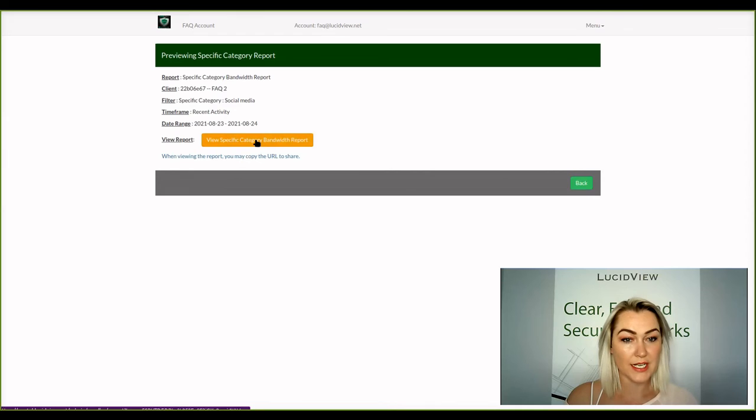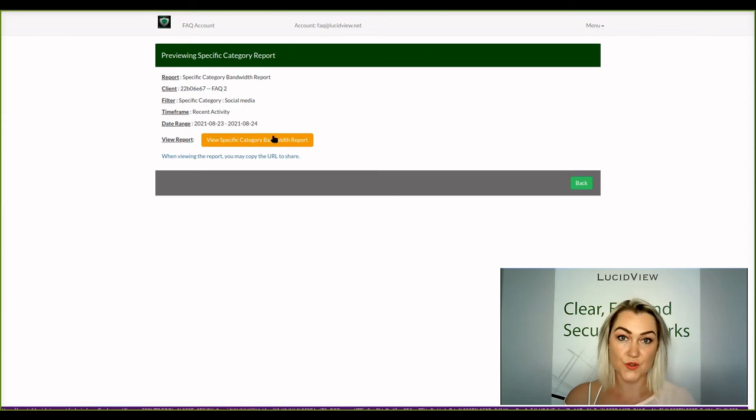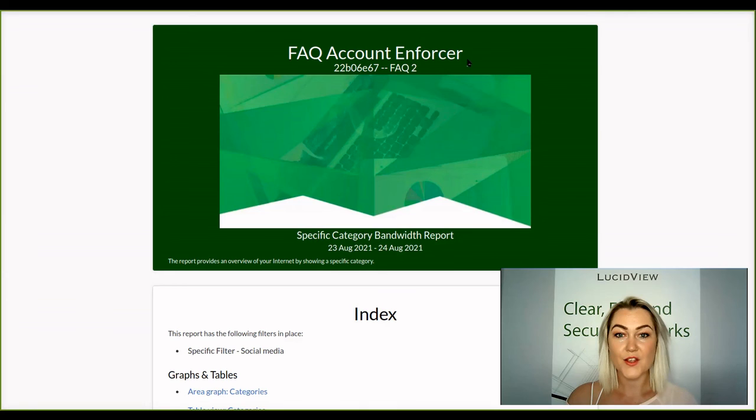And here you go. You're going to click again on view specific category report, and you have the option of actually copying the URL and sending it to a client. And there is your report. You can see that the specific filter is social media for the specific category and the report.